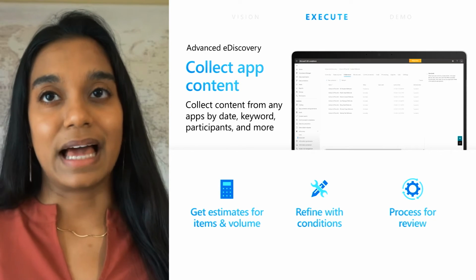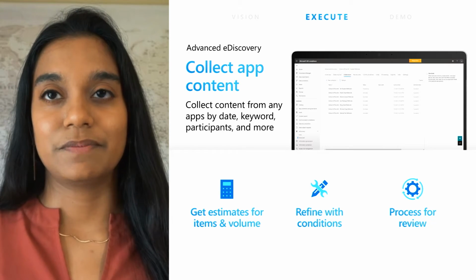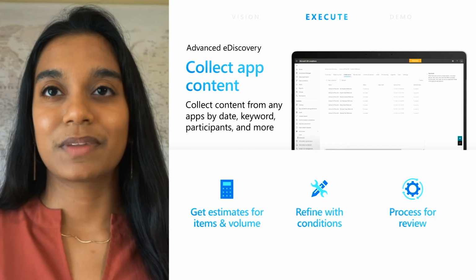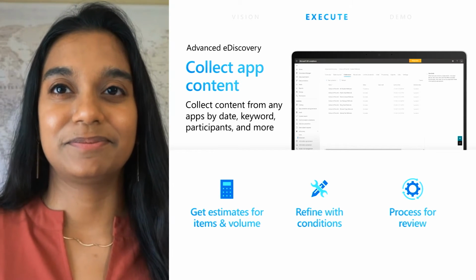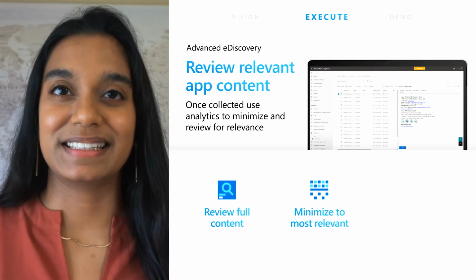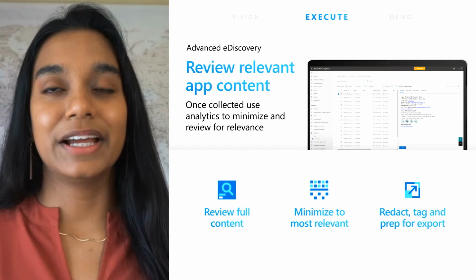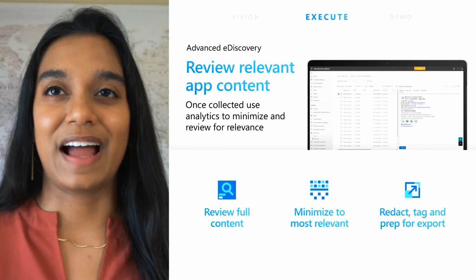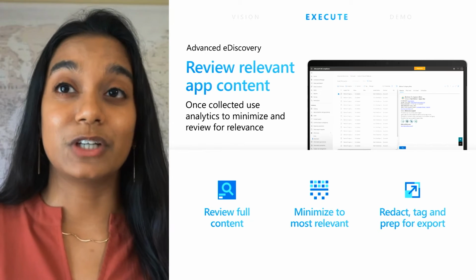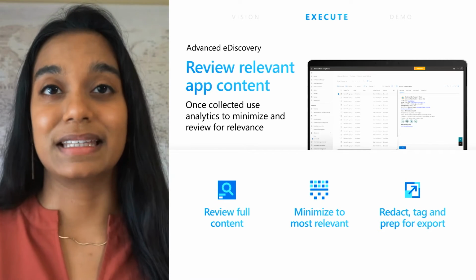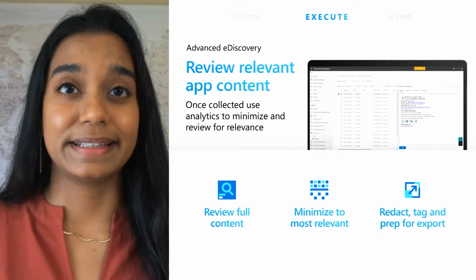When the manager is satisfied with the scope of the collection and the estimated content, the manager can commit the content to a review set. Now, let's explore the review set section of the workflow. Here, Advanced eDiscovery provides a number of tools to analyze the documents, to review the volume of documents, and to help you organize them in a coherent manner for your case.